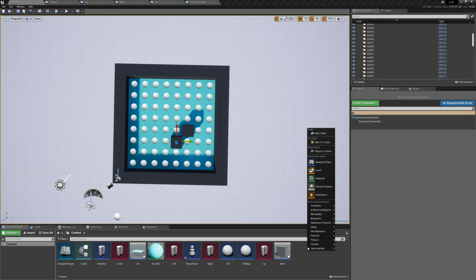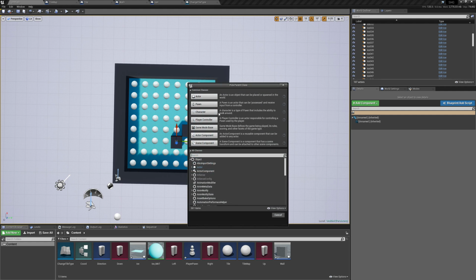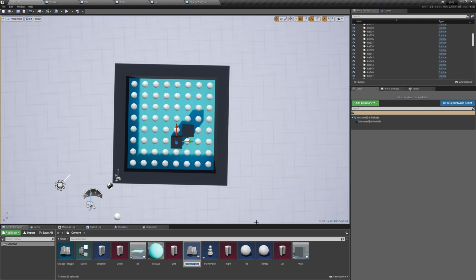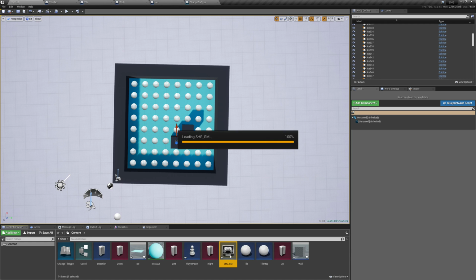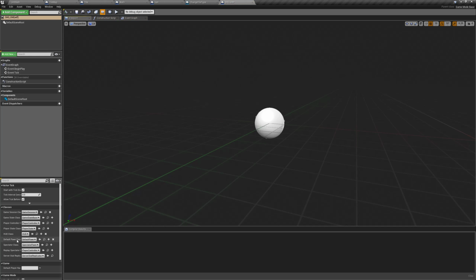Let's do that. And in order for the pawn to be the default type to be spawned, we need to make a new game mode. We'll call this SHG GM game mode. Double click this. We can change our default pawn class right here to player pawn.